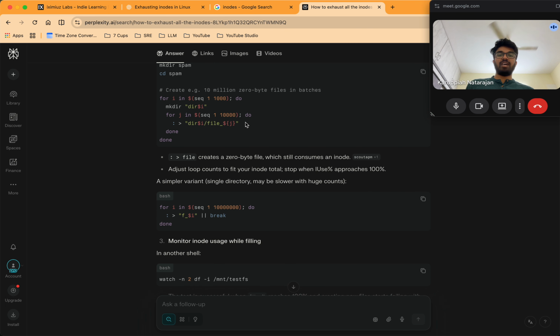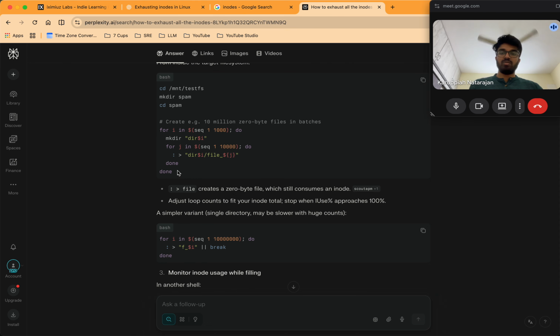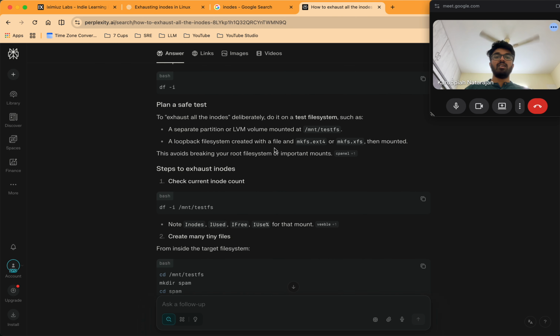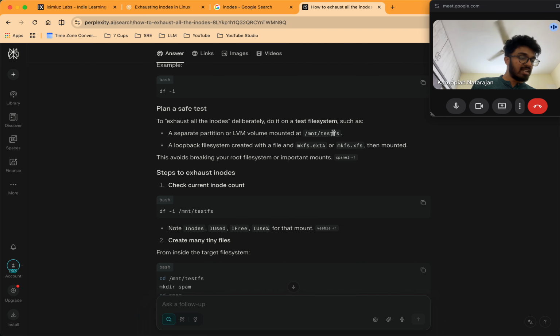I even tried to put an ampersand here. For example, let me show this to you, the different ways that I tried. I was trying this out on my own, and this AI also said the same thing. But I also noticed some interesting things from the AI, like how to create a temporary file system, which is something that I haven't done before.